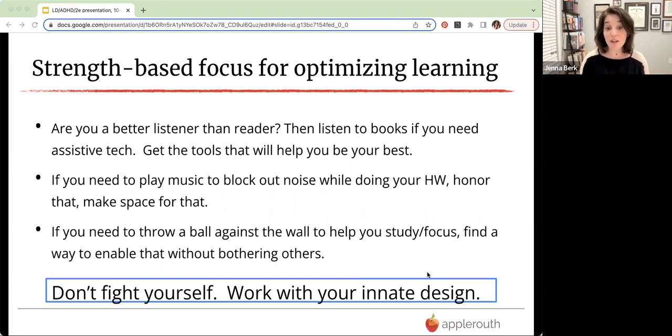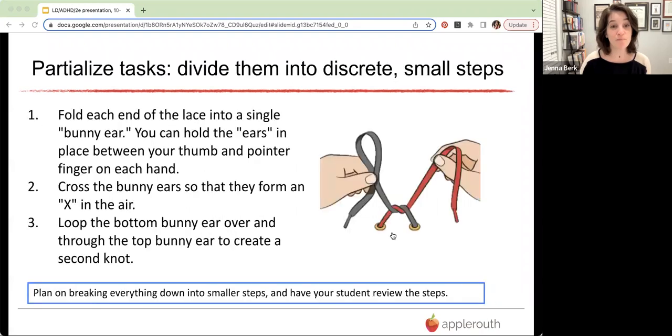If you need to throw a ball against the wall to help you study and focus, right? Because a lot of times sitting still can be really painful. Find a way to enable that without obviously bothering other people. Please don't throw a ball against the wall that happens to be your sibling's bedroom wall. That is just going to start a fight. And don't fight yourself, right? Work with your innate design. This is not a one-size-fits-all situation. Don't try to squeeze yourself into a box that is uncomfortable for you.